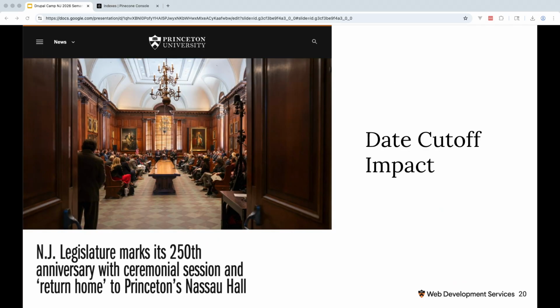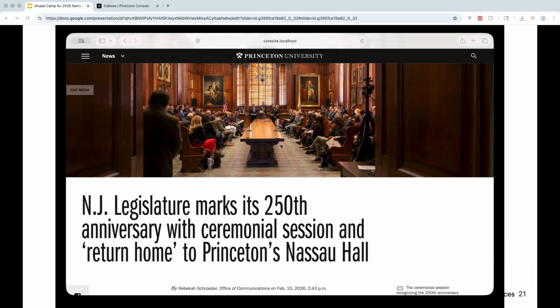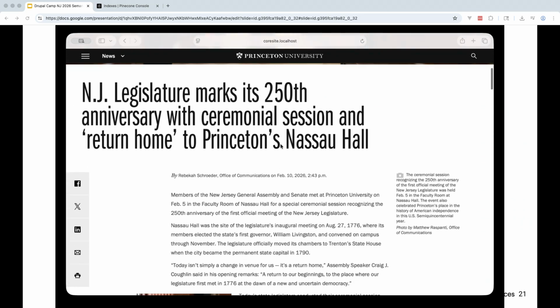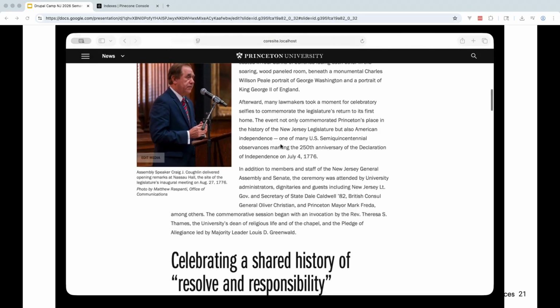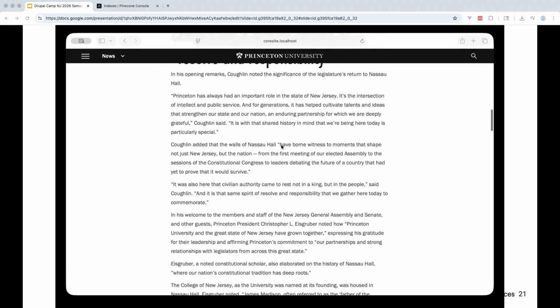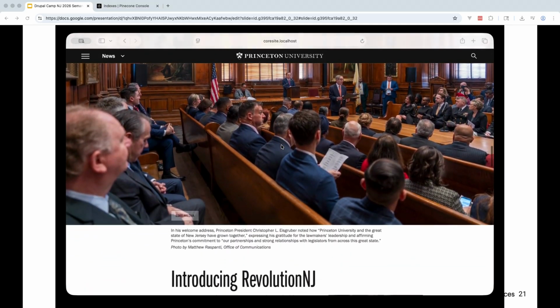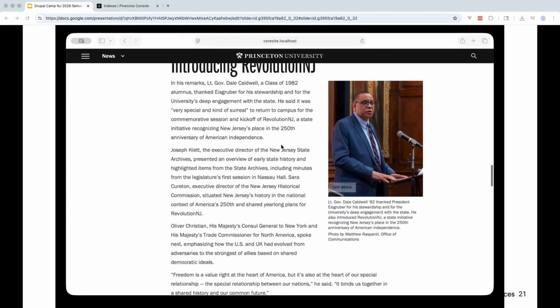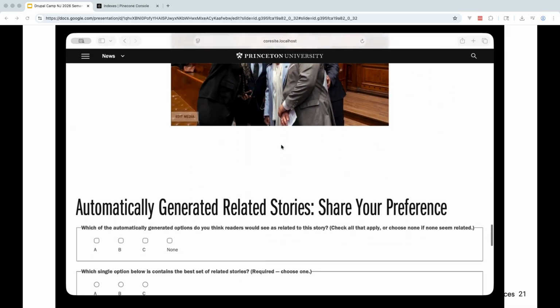The date impact cutoff was interesting. So this is a news article, and this one was really fascinating. This is one of the most interesting articles I read on the site in a while, actually. There's so much history at Princeton. This was a really fascinating article about how New Jersey's legislature met in Princeton's historic Nassau Hall to commemorate an anniversary of New Jersey. So lots of interesting stuff in this article.